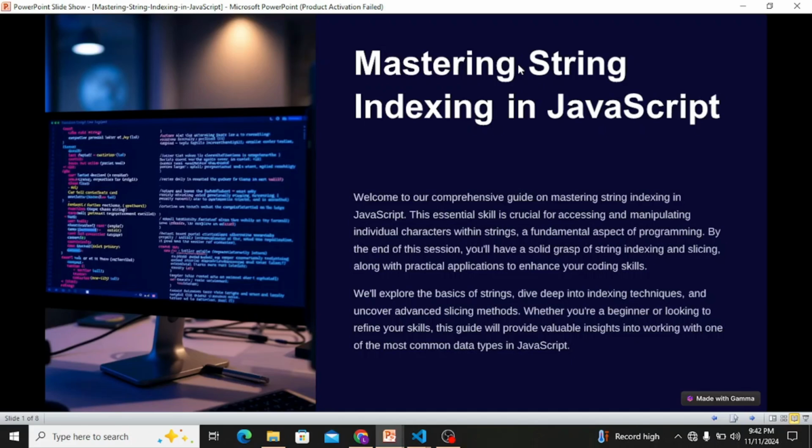In today's session, guys, we're going to be talking about indexing in JavaScript. Yes, you must have heard me in my previous class using index 1, index 2, index 0. Today we're going to go in depth on what indexing is.